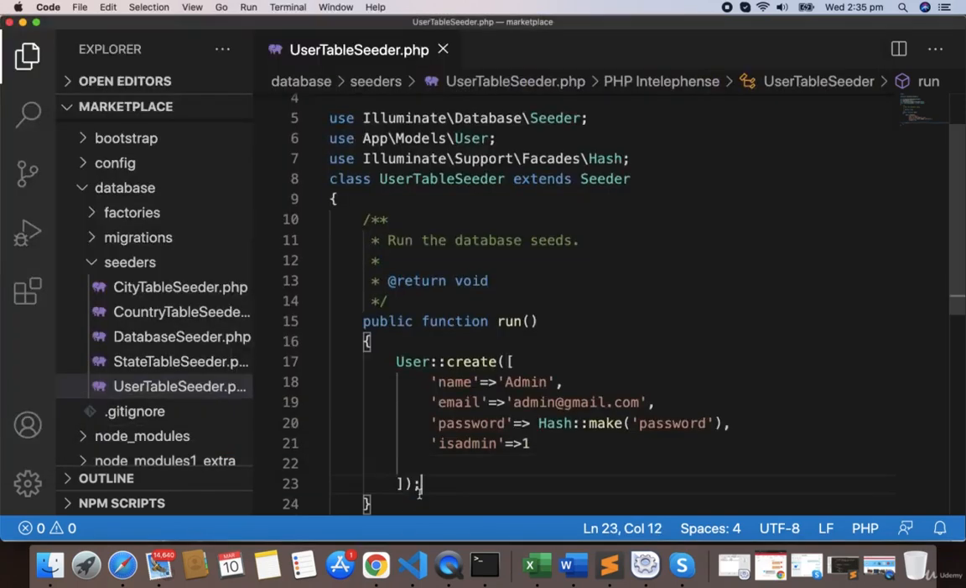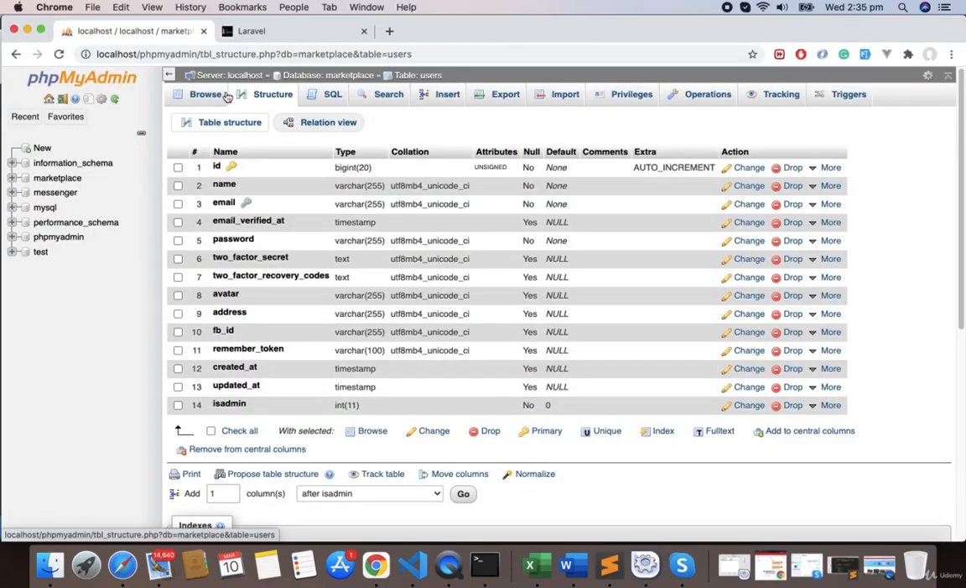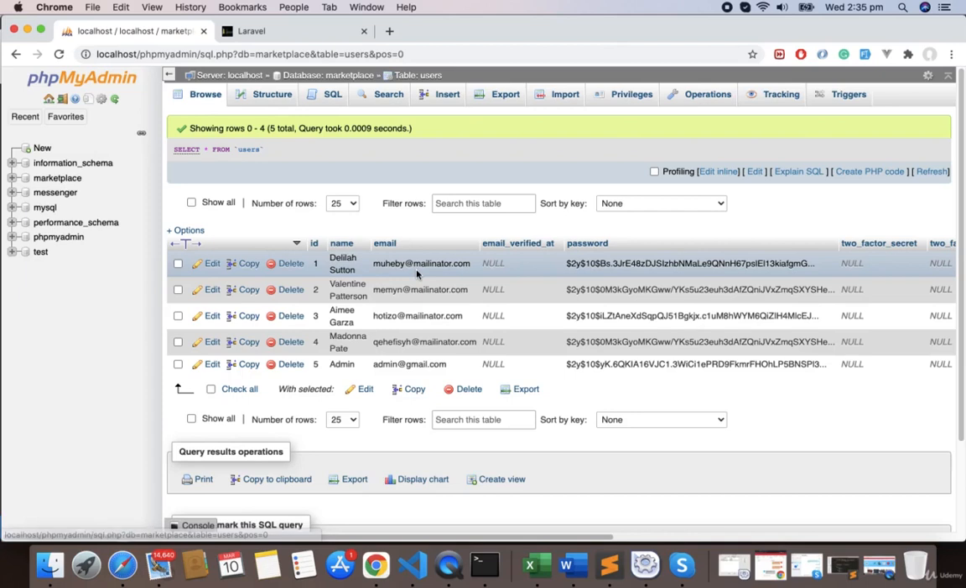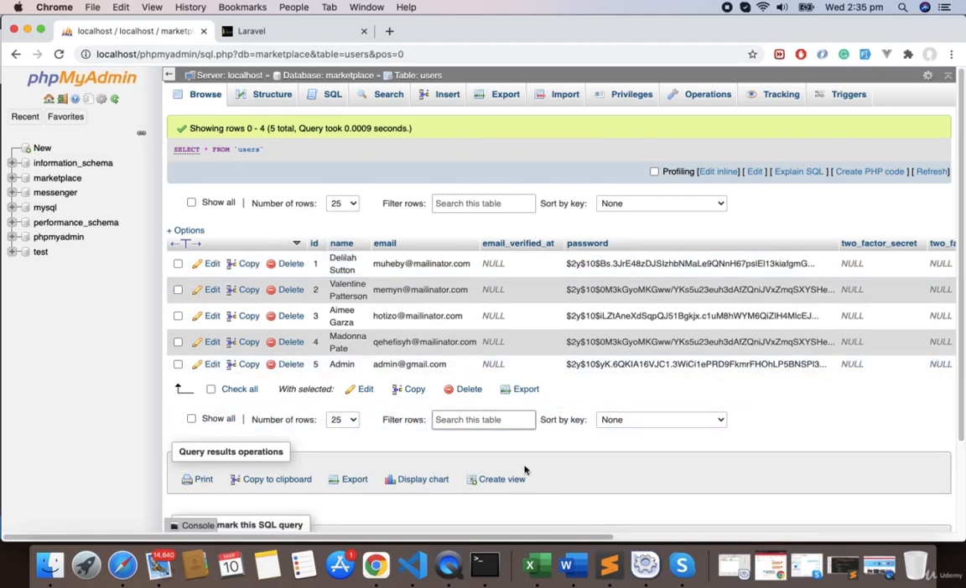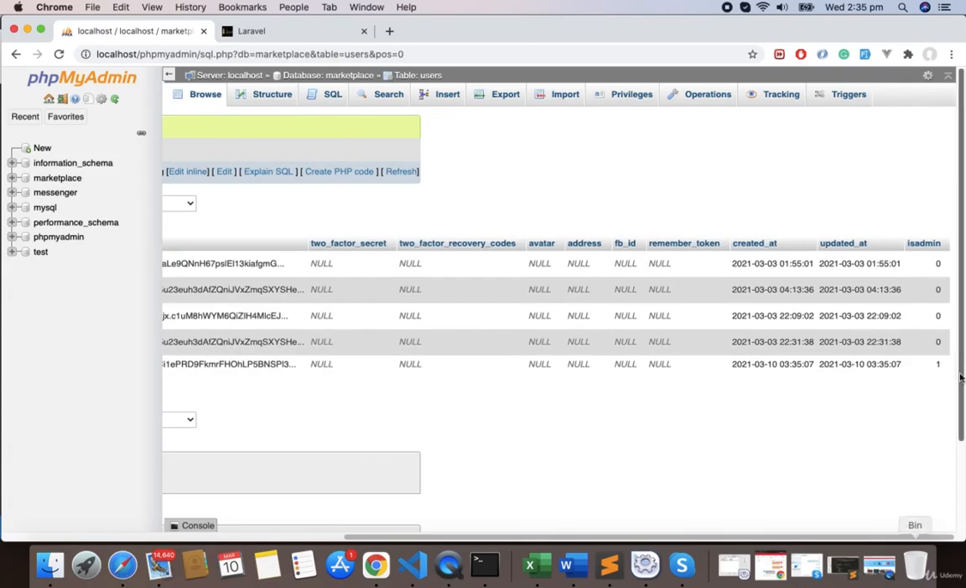And this is seeded. Let's also make sure that in the DatabaseSeeder here, we call this seeder. That means whenever we seed all these files, we also seed the UserTableSeeder. And now if you go here, we must have one more user, which is the admin, and is_admin should be 1, and this is 1.